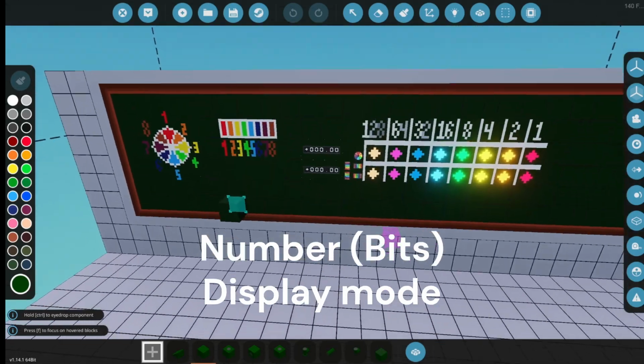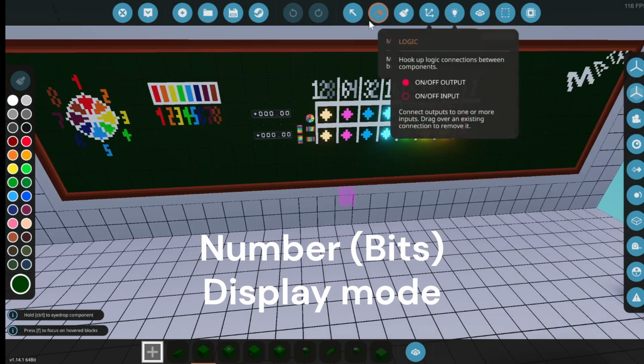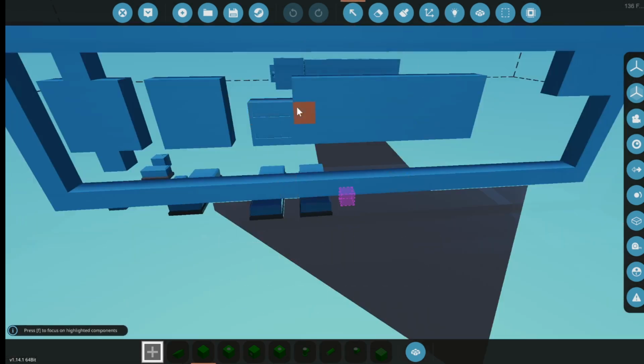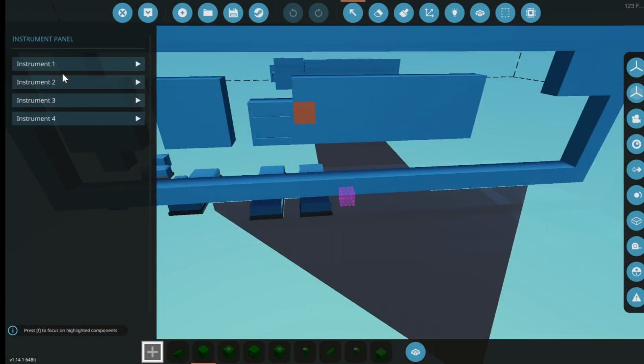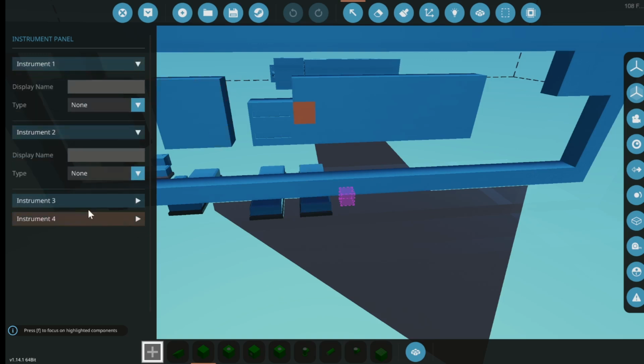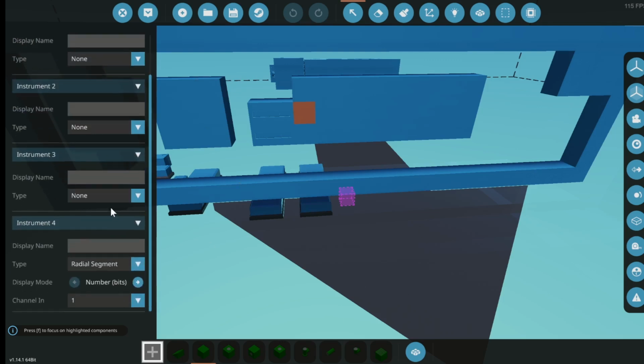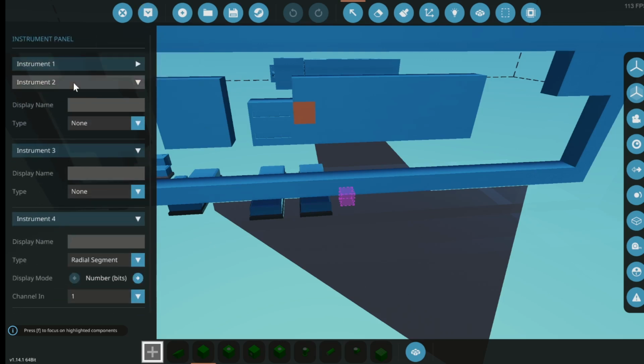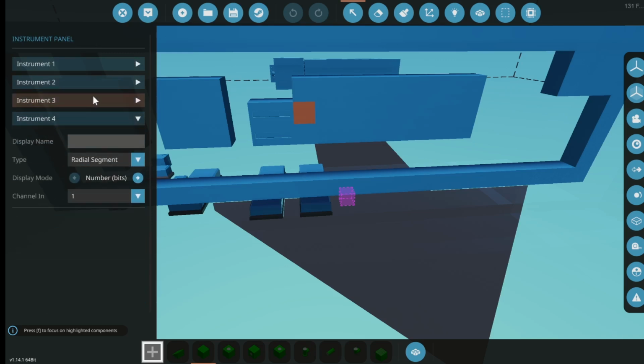Okay, so we're back here in the workshop. Now, there is another method for showing off or using the segment system. The on-off is real easy to use. There's another display mode called the number bits, the number or parentheses bits.